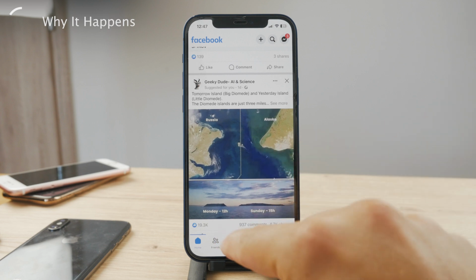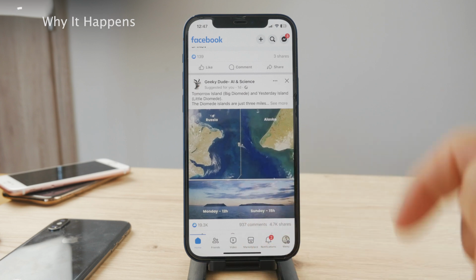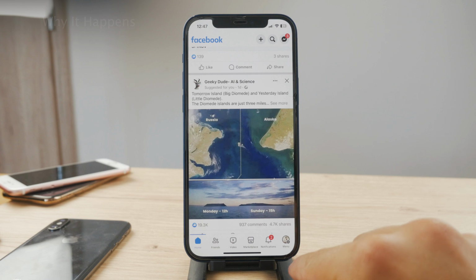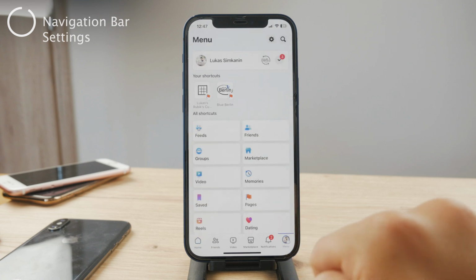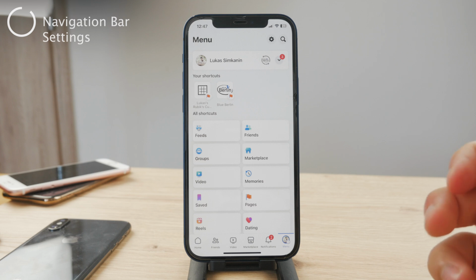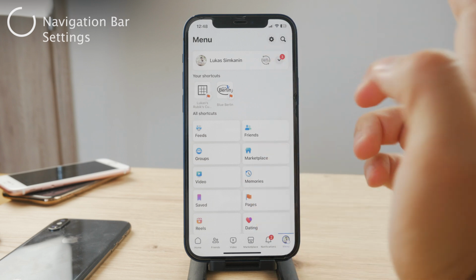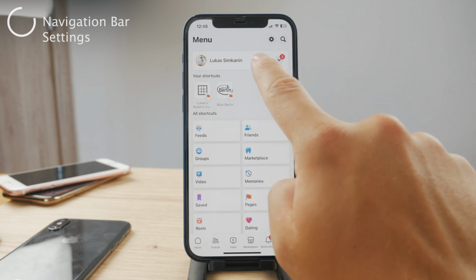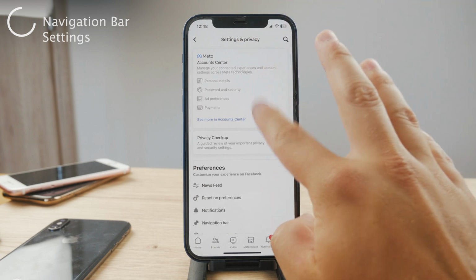Believe it or not, you can actually decide which icons show up here and which ones don't. The way to make it work is by going to the menu. You can see at the bottom on the right, you should likely have the menu with your profile picture there. Now, what you have to do is open it, and go to the settings. You can see the gear icon at the top. So go to the settings and you have a bunch of different stuff in here.